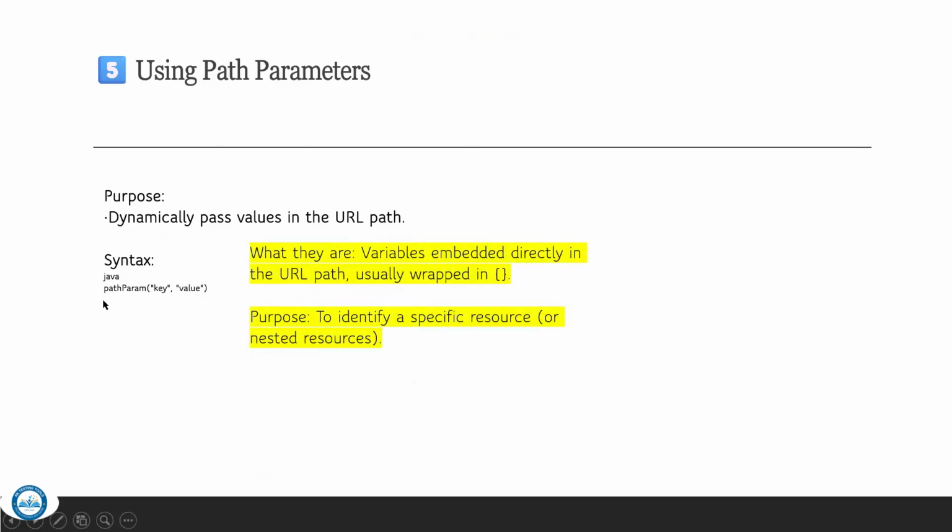This is how the path param key and value look: the variables are embedded directly in the URL path. We are just injecting those values into the URL path. The purpose is to identify the specific resource. So when somebody asks what path parameters are: to identify specific resources or nested resources in the URL, we inject some parameters. That is called path parameters. Let's see how it looks.